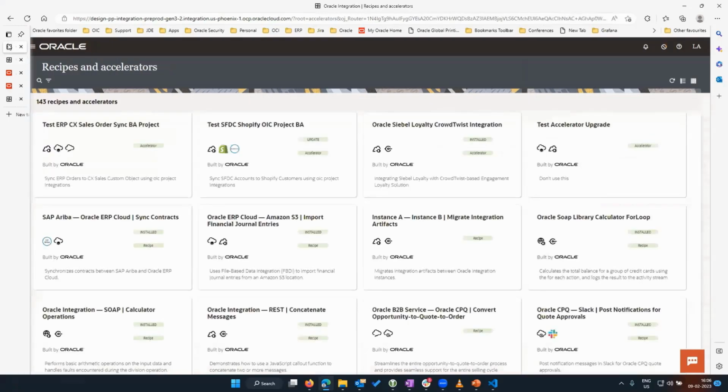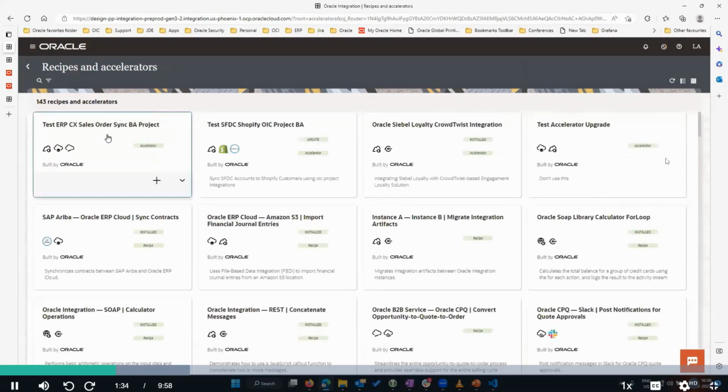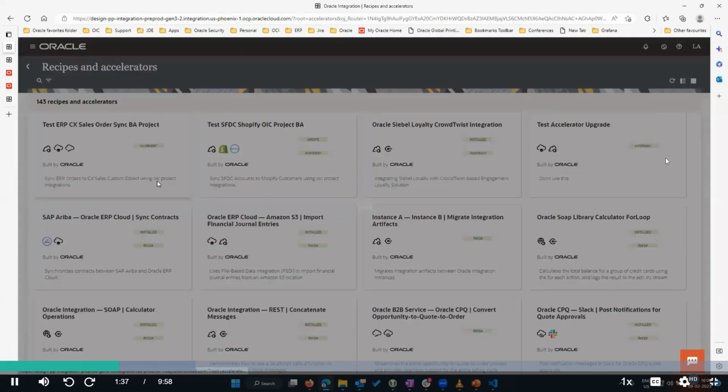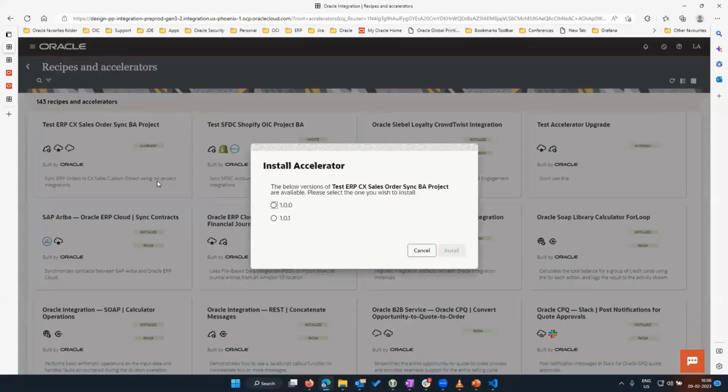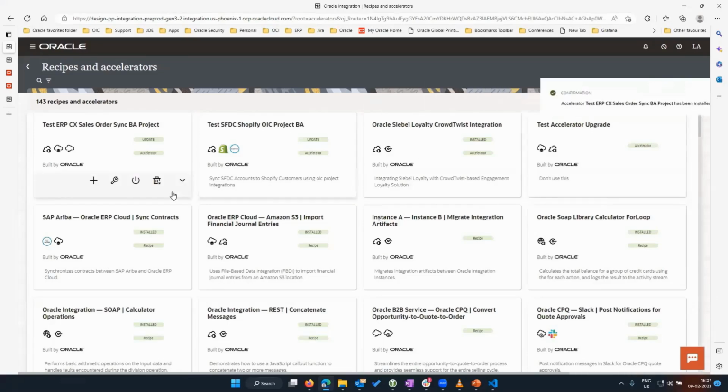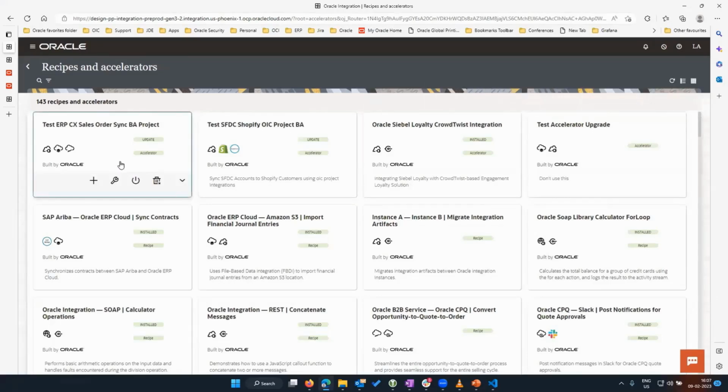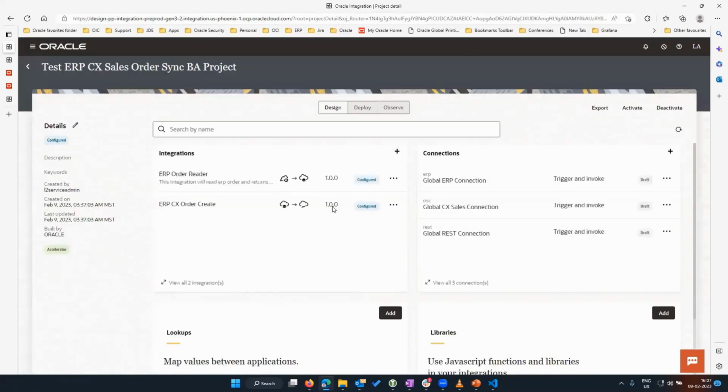Let's now switch over to the view of an accelerator consumer. To use the accelerator, we click Install, then choose which version. For this demo, let's start with version 1. Now that the accelerator has been installed, let's head over to the project screen. Notice here that only the version 1 integrations are available. Of course, there are connections that need to be configured, but to save time for this demo, I'll just skip over that.